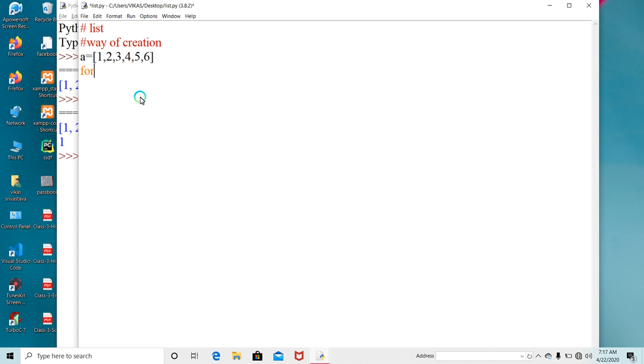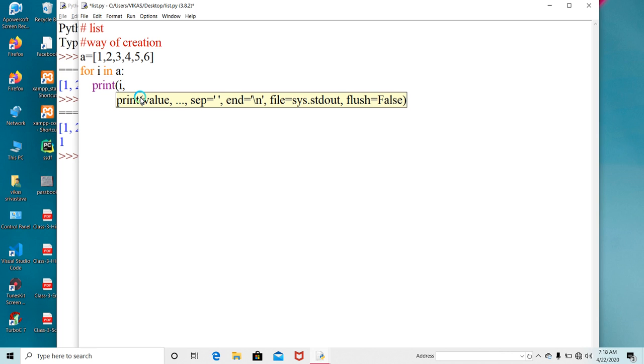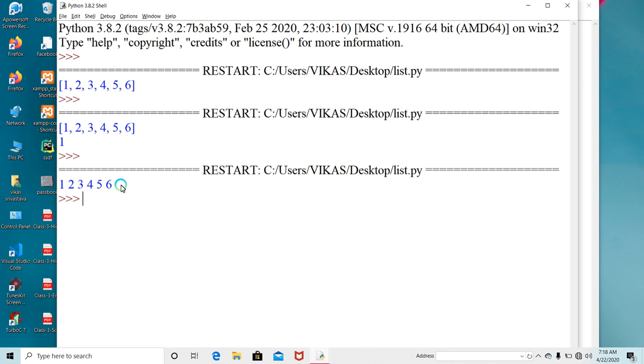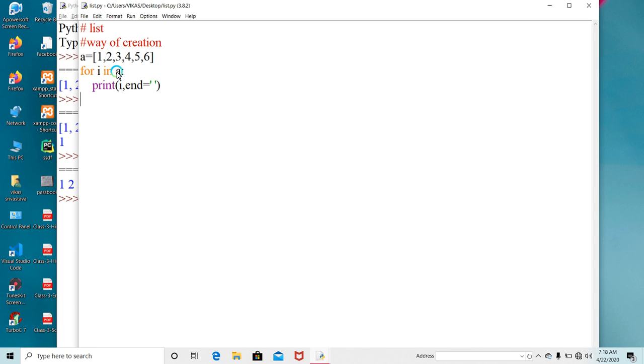If we have stored more than one value, it is very difficult to access them individually. So I will write for i in a, which means all the values from a will come in i one by one. The first value will come, 1, and I will display it with print i and end equal to a space. Look here, it displays 1 2 3 4 5 6. That is a way of accessing list items. So this is a simple way of creation, and that is a way of accessing.